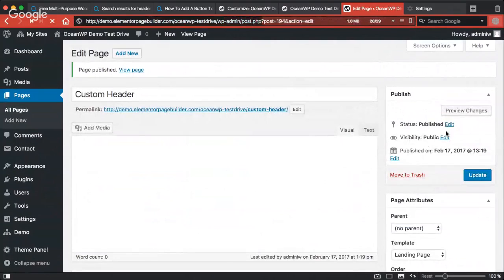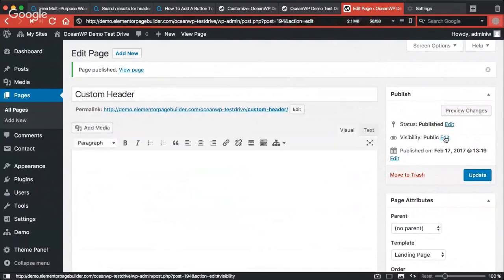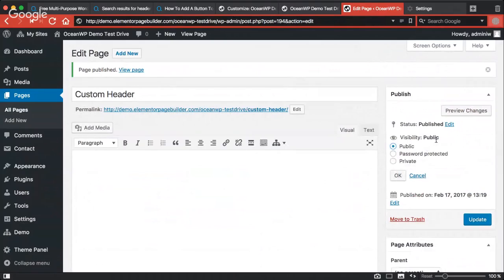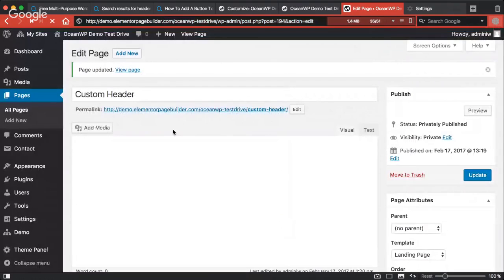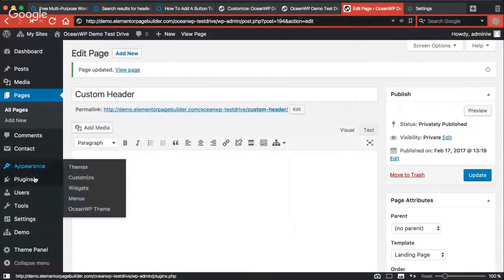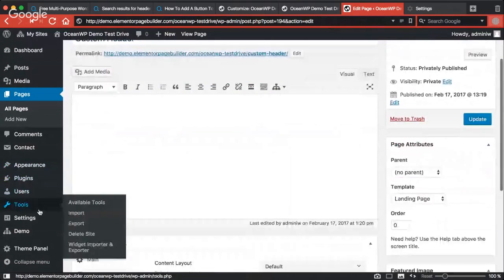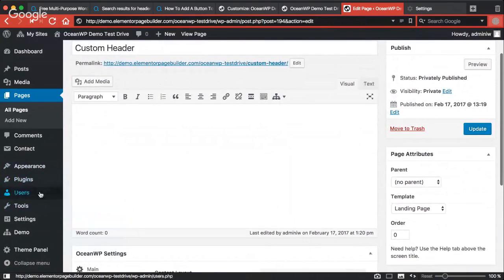By the way, I suggest you make this page private, because I don't want search engines to get this page indexed in the sitemaps, because this is really not a content page. So I'll just make it private. Let me enable the Elementor plugin. I guess it's disabled.